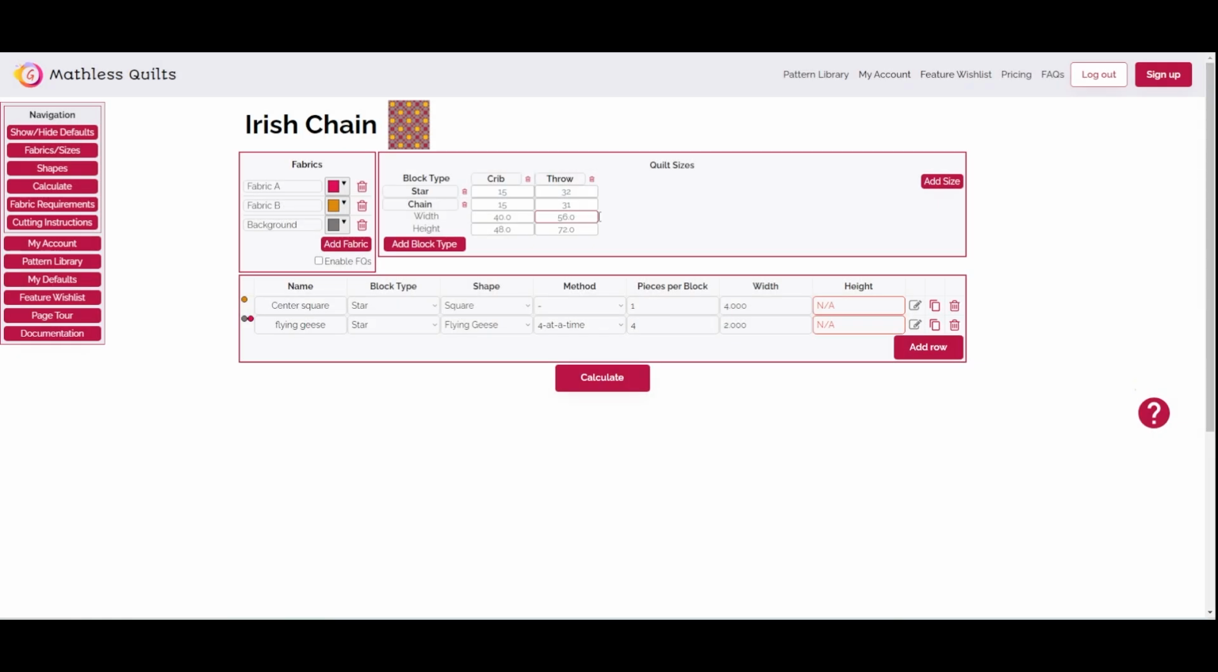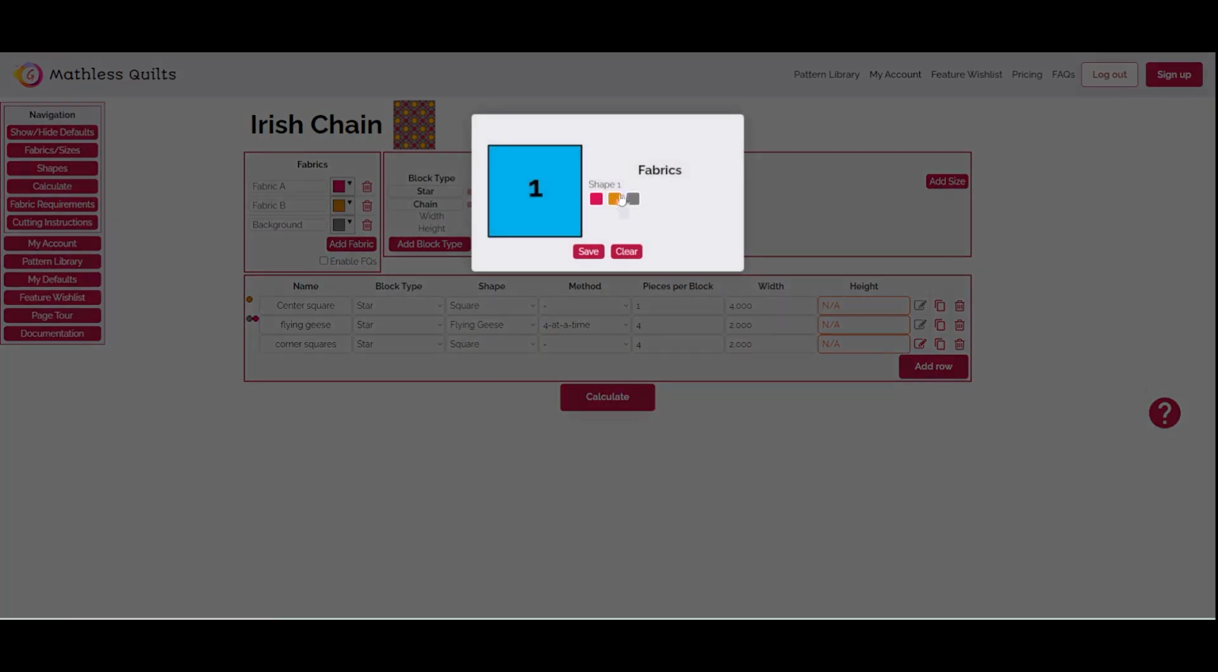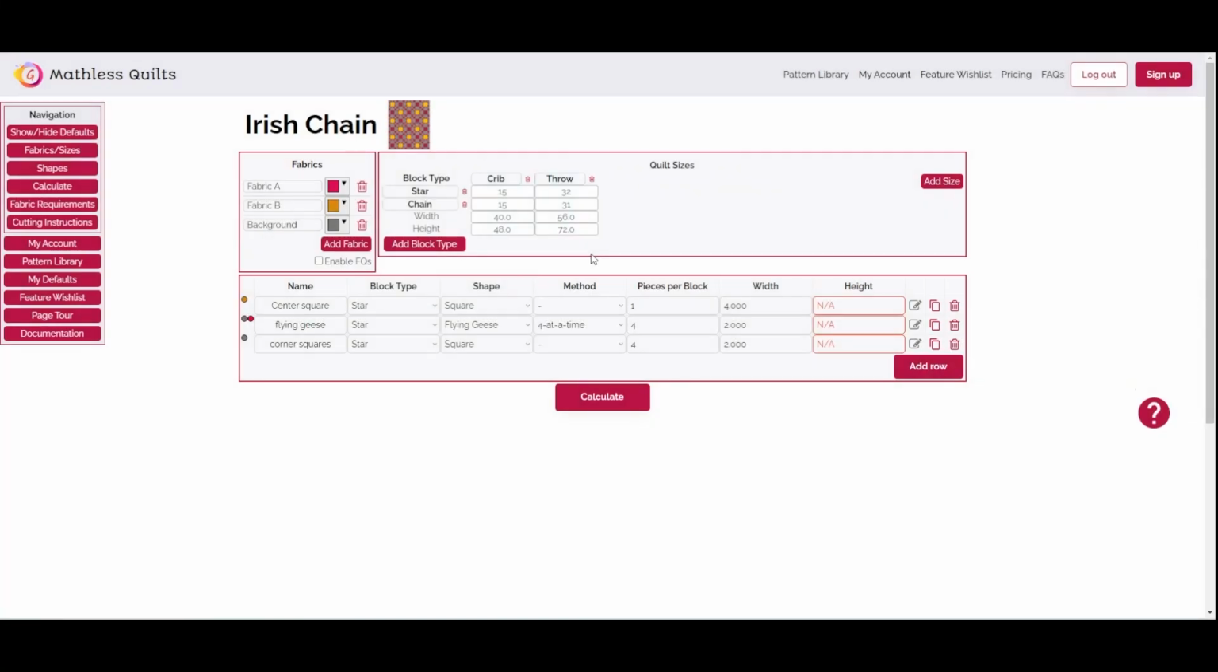The last piece I need for my star blocks are the corner squares, and so I'll add those pieces just like before. We'll need 4 of them per block, and they'll need to be 2 inches square. These corner squares need to be gray. Alrighty, I've got all 3 pieces that I need for my star blocks. Now I can move on to my chain blocks.